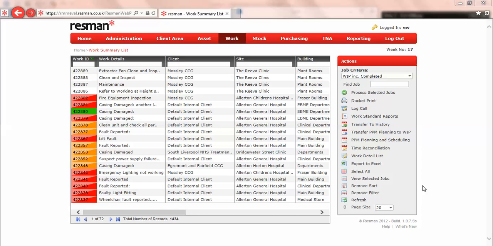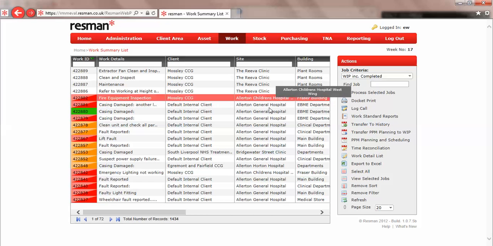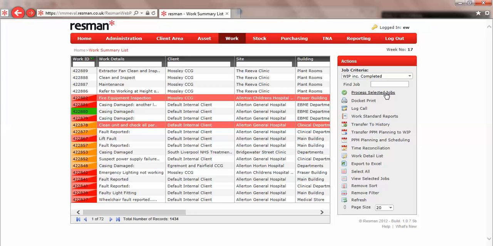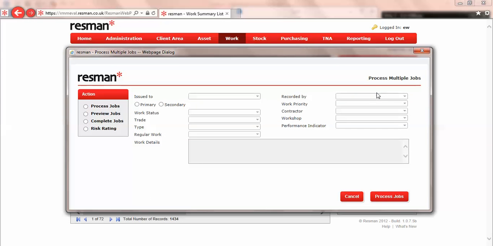For this presentation, I'll simply select a couple of random jobs, just so that I can open the Process Selected Jobs form, which is available here in the Actions column. For this process, we would select the Process Jobs option, the radio button here in the Actions area, and as can be seen, there are several data fields here. These are all drop-down lists linked to our code files, and we can enter as many of those as we want.